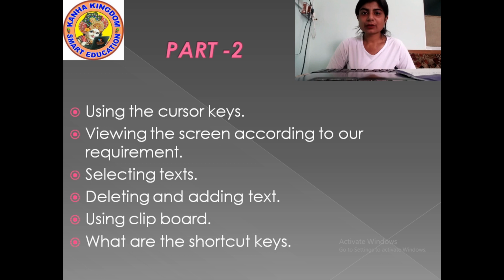Okay, and then you learned about the shortcut keys. What are the shortcut keys? To cut, to paste and to copy. Okay, you can easily cut a text with the help of the shortcut keys on your keyboard, that is Ctrl plus X. If you press Ctrl plus X together, you can cut the text from the document. With the help of Ctrl plus C, you can copy the text. The text that you have cut, you can easily paste with the help of Ctrl plus V.